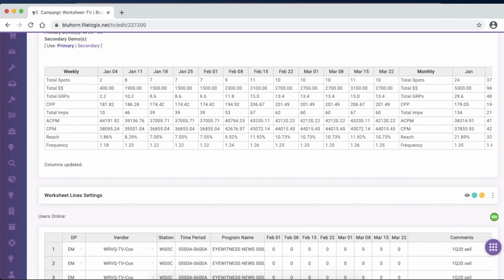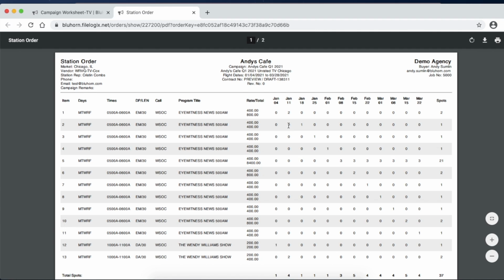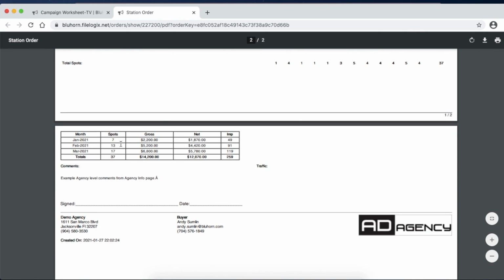So I'm going to go back up to this green drop down menu, preview my order. There should be an insertion order here. It's a 2-page order, but you can see all the different spots I ordered across the different weeks. And if I page down to the second page, you'll see here's a summary of everything I bought. So across the 3 months, I bought 37 spots for $14,000 gross, $12,000 net. And here are some comments that I put on my order. Here, if I had traffic instructions, I could have added them here. And this is ready to send. So I like what I see here, so I'm ready to send my order.